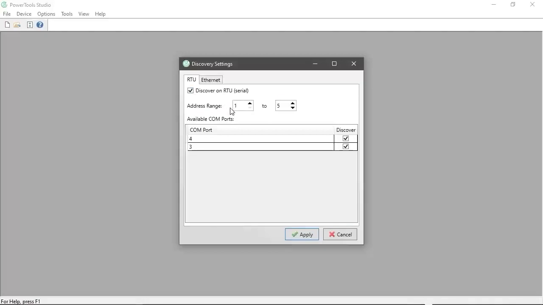The address range is the Modbus node address range, which by default is set to 1. And if you're having trouble connecting, this is one of the things I would change. I would up that. The drive you're trying to connect to may have a node address greater than 5, so you just continue to increase that. But then we have COM ports. Now, I don't have my USB serial cable plugged in, but if I did, it would appear in this window also. So I'm going to be using Ethernet for this demonstration. So I'm going to uncheck this just to sort of speed things up.